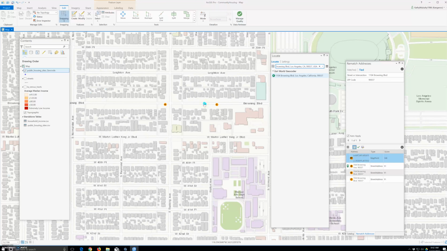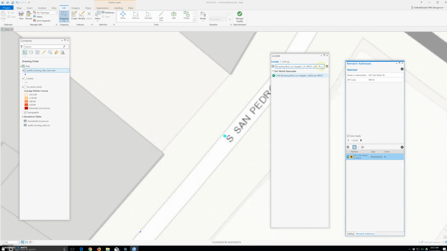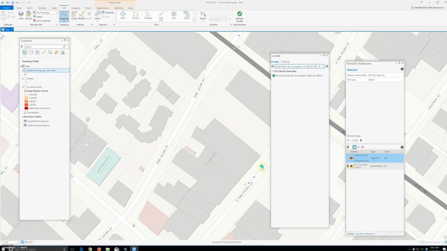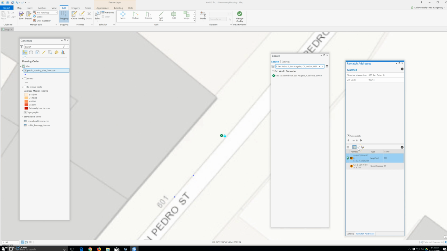Everything we have. What about this one? Okay. Match it. Alright, and we have the last one. Last one here is 625 San Pedro Street, Los Angeles, 90014. It's right here, 100% matched. Perfect. And then you cannot see the tied group anymore.